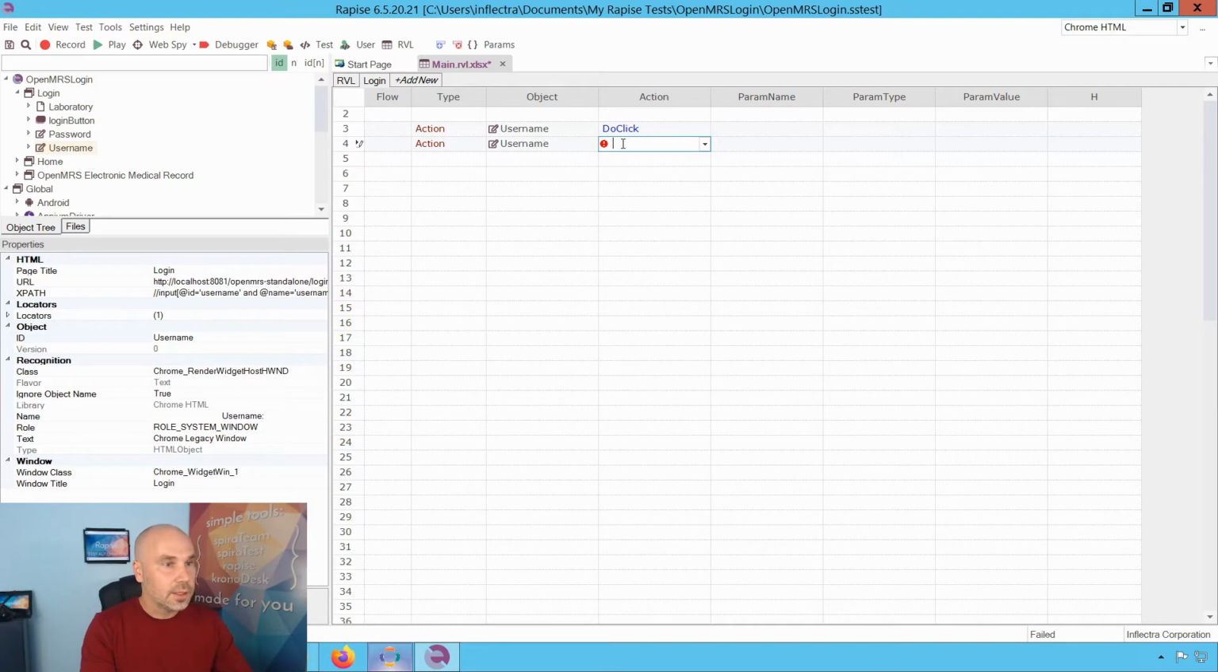Do the same here. Simply start typing the name of the action that you want to use. Do set text. I see the name of the action and I press Tab on the keyboard again. Rapise generates parameter name and parameter type for all the parameters that this action requires and sets the cursor in the cell of the param value. So I just need to enter the parameter value that I want to use with this action. So I type admin.